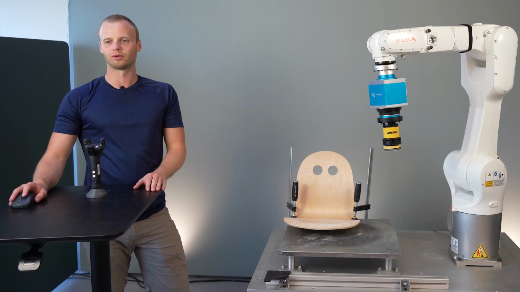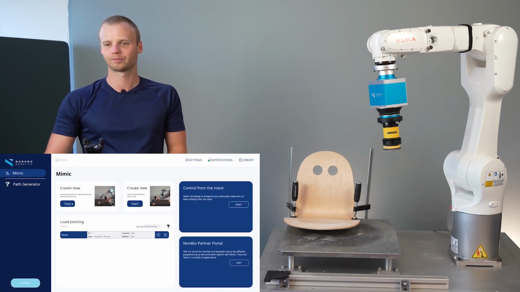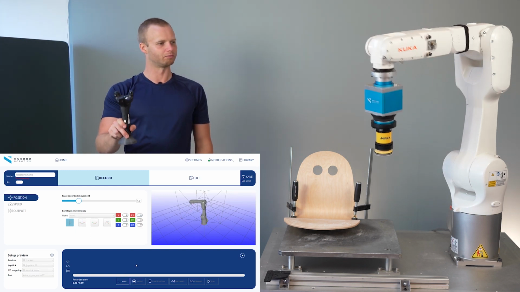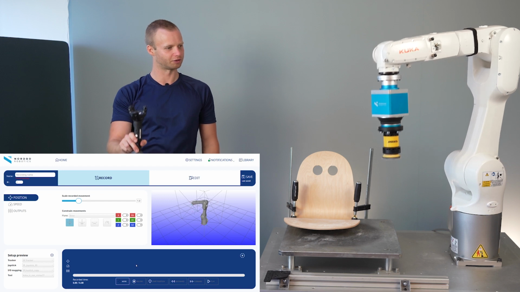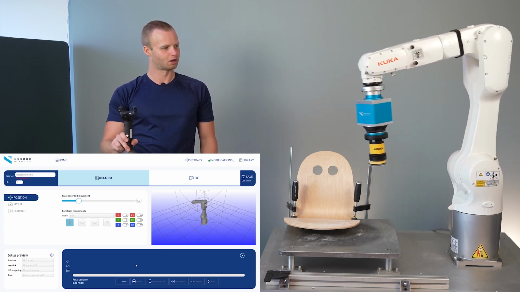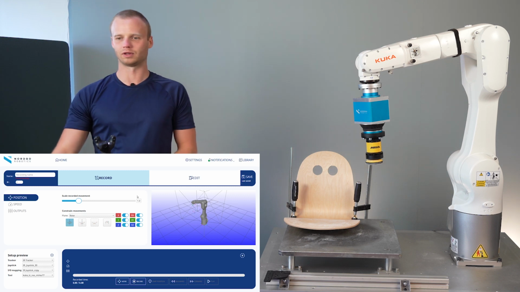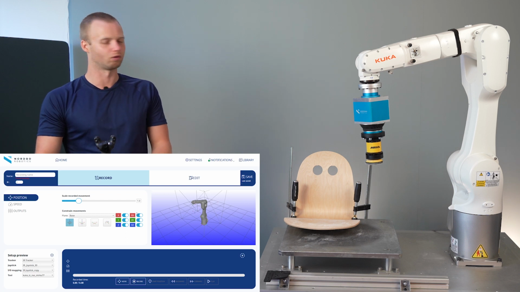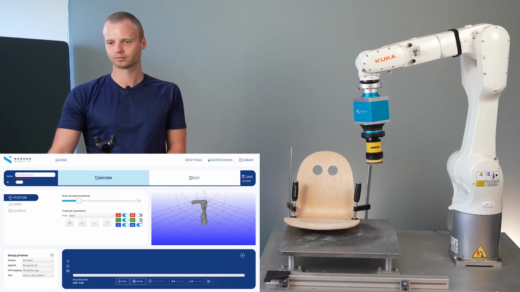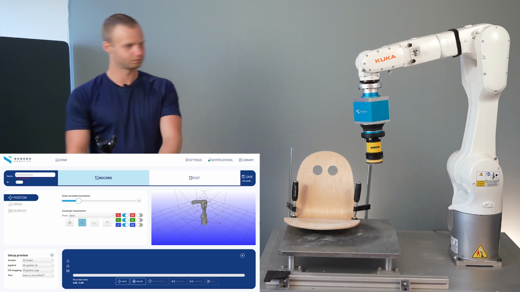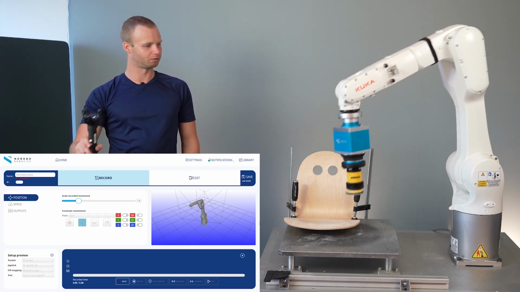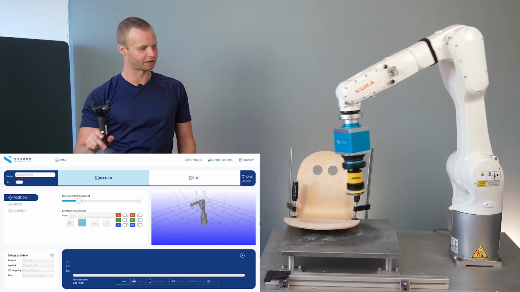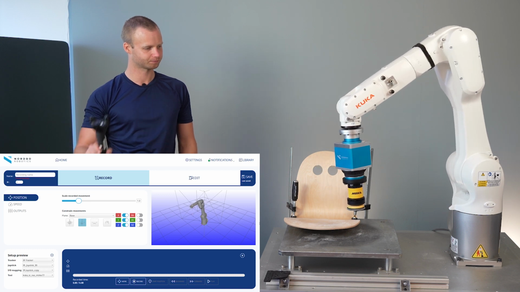I will show you how we can remote control the robot using track mode. In track mode, I can make the robot mimic my motions in real time. I can also limit the freedom of the robot. For example, I can limit all of the rotational axis. And this will help keep the same orientation or the same angle towards the workpiece at all times.